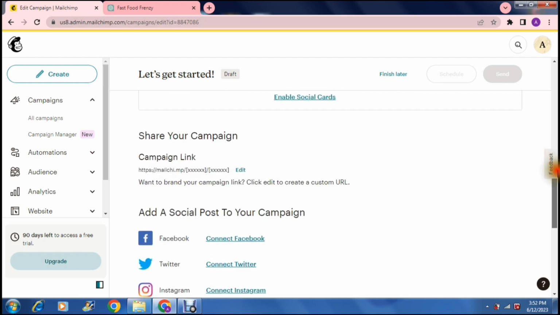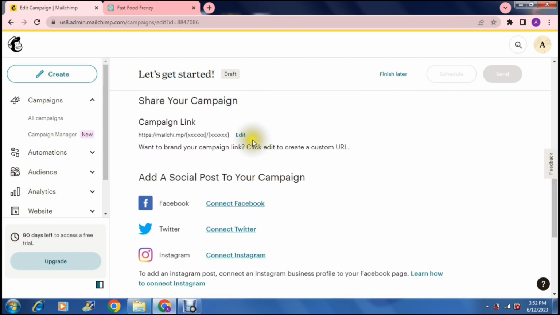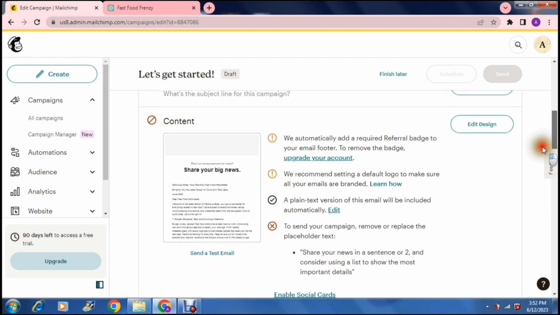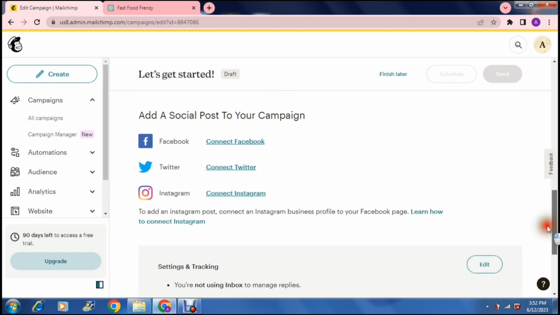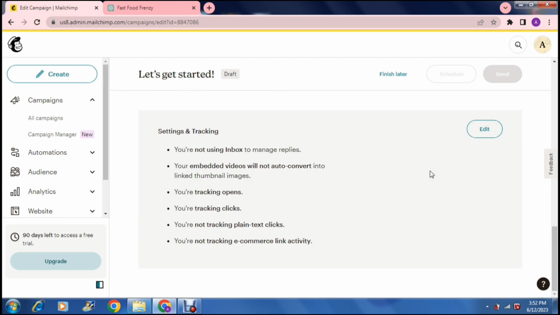Once we go down here, it says share your campaign. Here's your campaign link. You can just edit your campaign link, and you can enter the campaign link that is this one right over here. And you can add a social post to your campaign. So you can connect any one of these accounts, and then you will be able to automatically post this to these accounts. And then you can also edit your setting and tracking details.